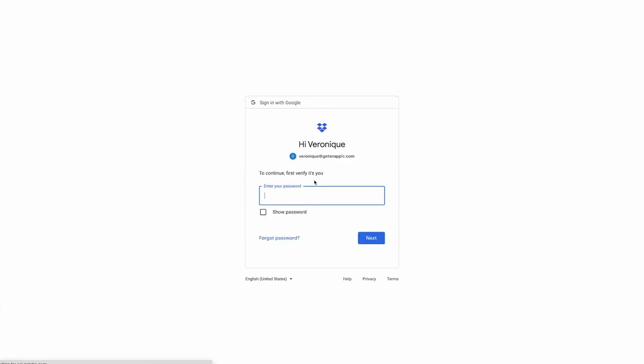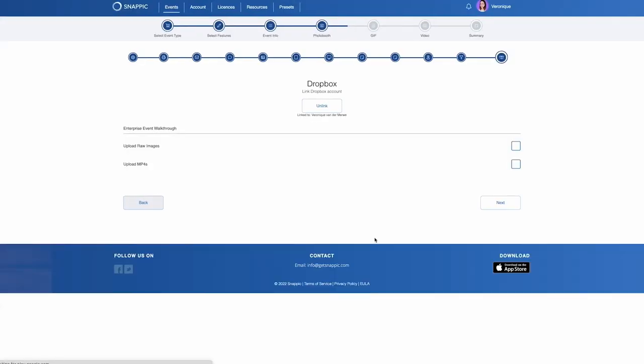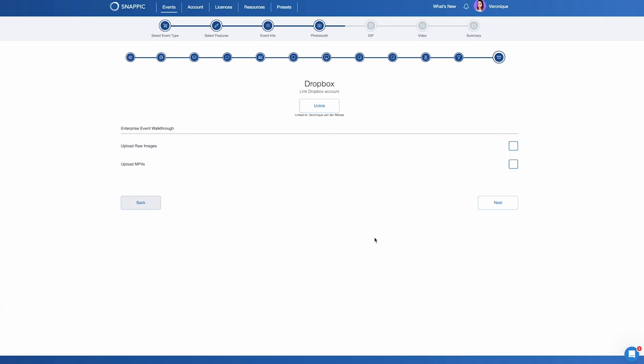Please note, if you want the raw files to upload to Dropbox as well, then you need to ensure you have chosen Save Individual Photos on each template you have uploaded. Click Next to continue.